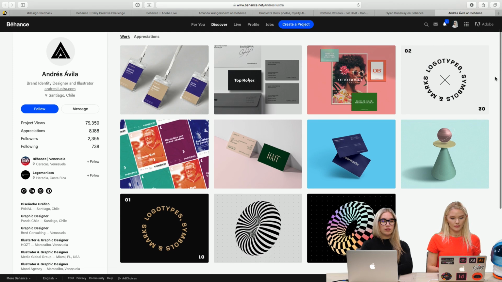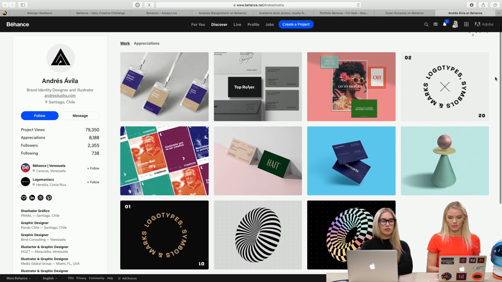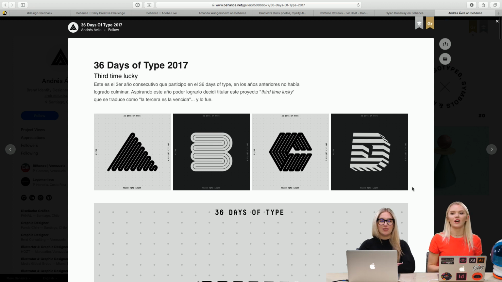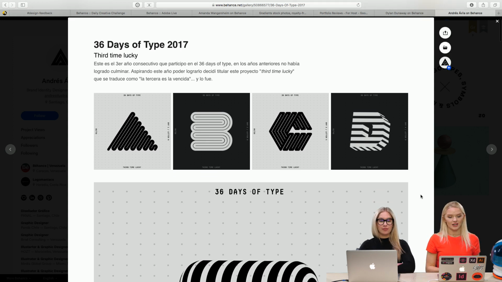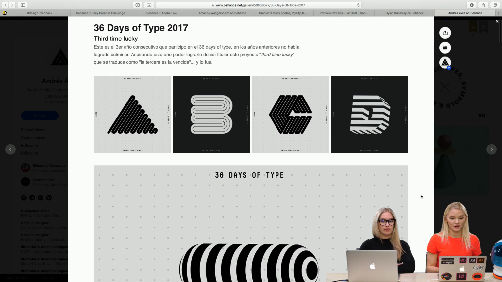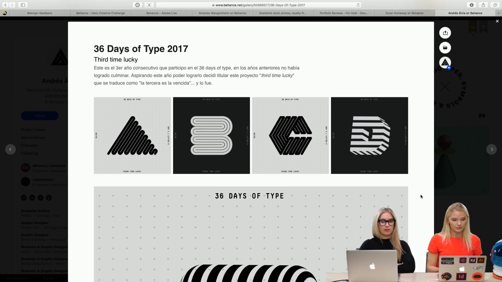Andres Avila. Yeah, this looks very modern. Reminds me of Amanda a little bit. Let's check out what it is. 36 Days of Type. Awesome. It's kind of something that every designer participates in. So it's cool to participate, to show that you are really able to experiment with type. I think it's a very recognized project.